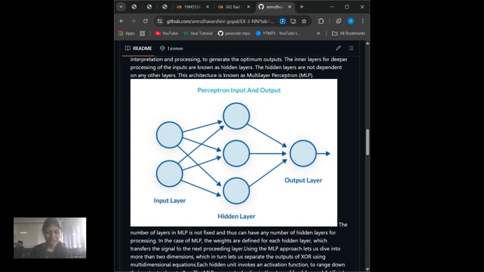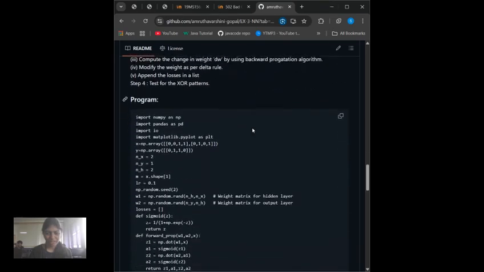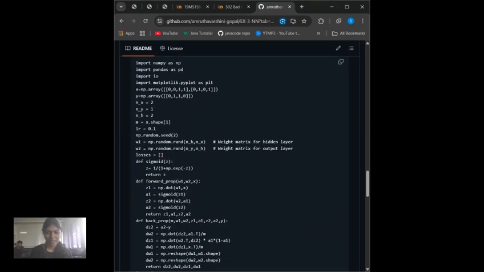So now let me explain the code in an easy way. We start by importing NumPy for calculations and matplotlib to plot the loss. Then we define the XOR inputs. For example, 00, 01, 10, and 11, along with the expected outputs 0, 1, 1, and 0.